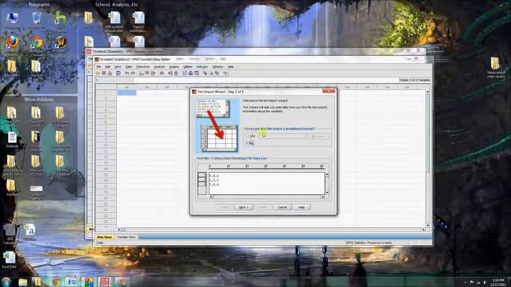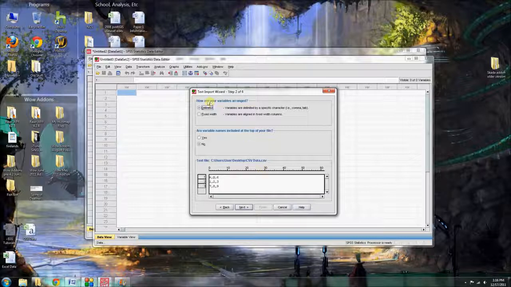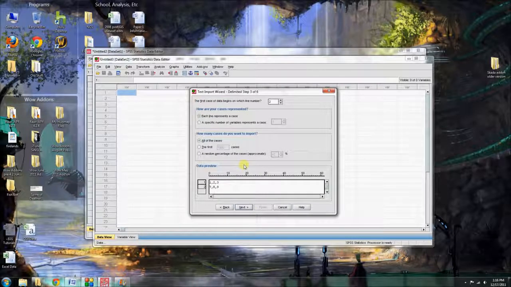So here the first question is, does your text file match a predefined format? I would always say no. Go to the next menu, and it says here, how are your variables arranged? Are they delimited, or is there a fixed width? Well, I know it's a CSV file, so it has commas to delimit the data, and so I'm going to make sure it says delimited. And it says, are the variable names included at the top of your file? Yes. I hit next.